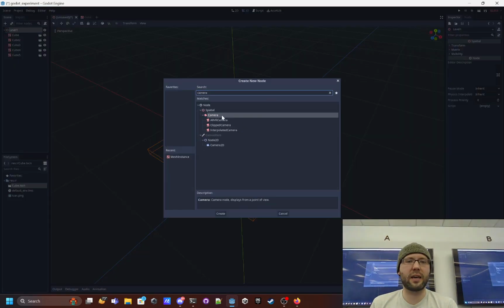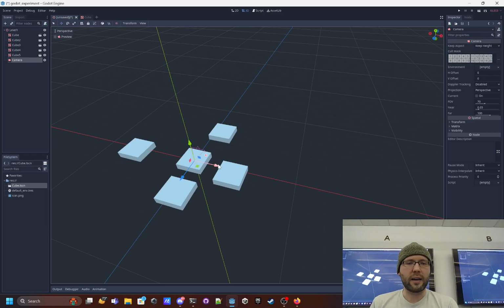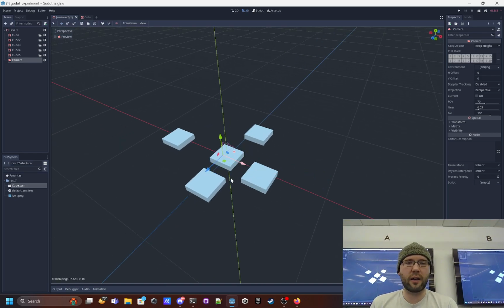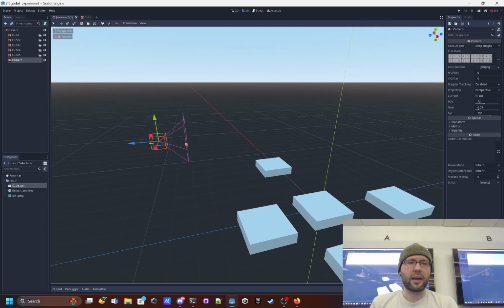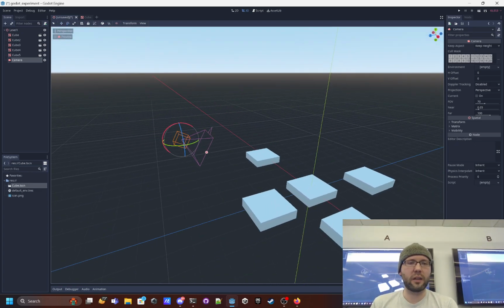I'm going to grab myself a camera node, okay? I can now bring this thing out just like if I have a camera in Unity, okay? I can now rotate it. I can do some fun stuff.